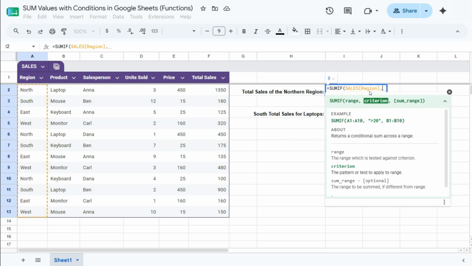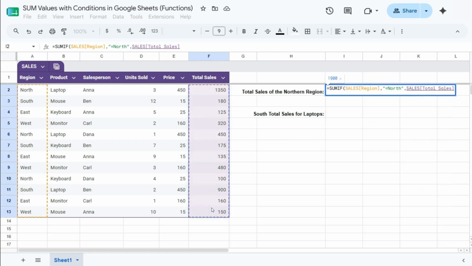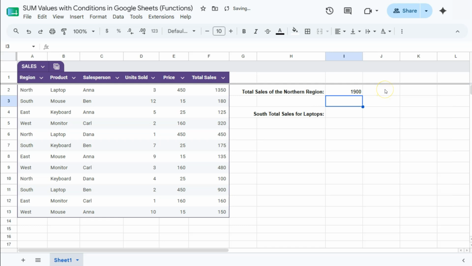Then our criterion, so this will be in quotation marks. So open quotation marks. If this range or this region is equal to north, there we have it, then you will sum the range of the total sales right here. So we already have a preview of our total sales based on that condition. If we press enter, there we have it. We have a total sales of $1,900 based on that condition that it belongs to the northern region.